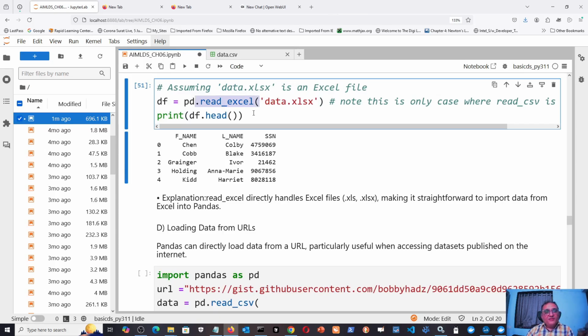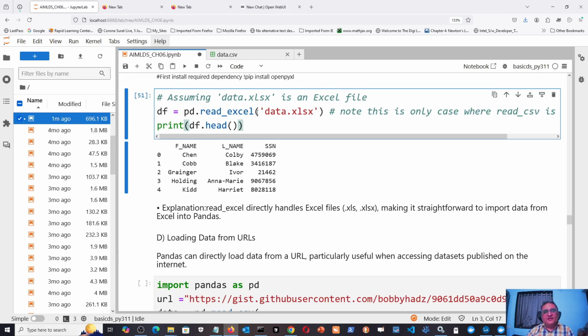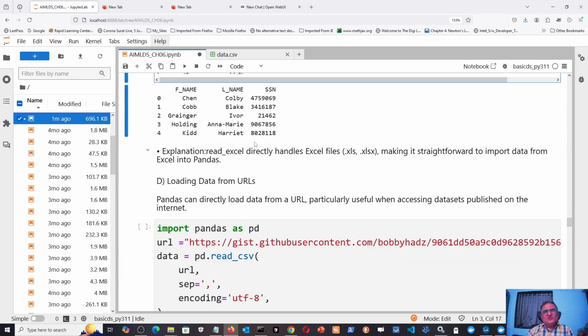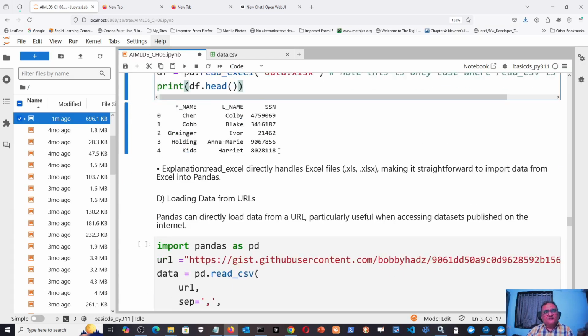Don't use pd.read_csv for an Excel file. Instead, the command is easy to remember. I'm reading an Excel file, so read_excel. But for that, this library openpyxl will be required. There are other ways also of reading an Excel file, but all require installation of one or another library.